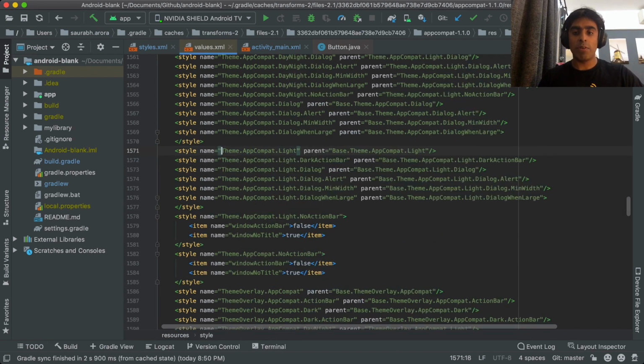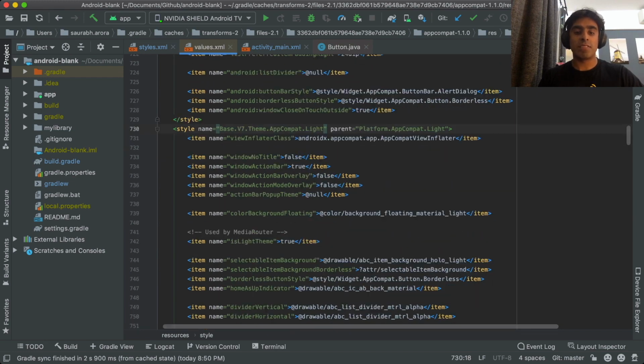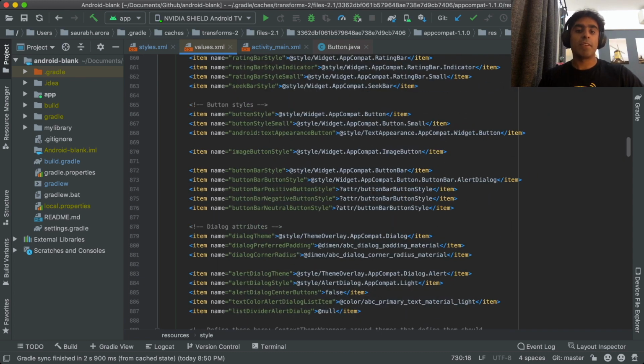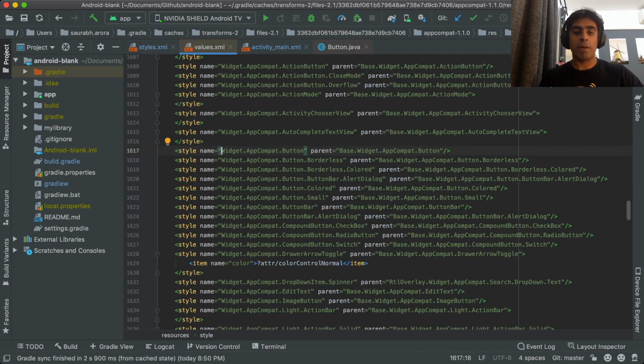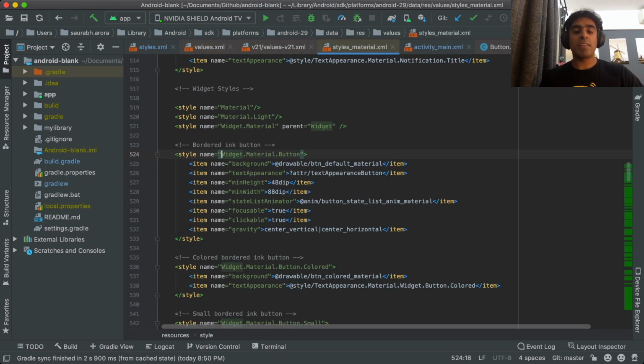So as you keep on navigating up, we should reach the base theme, which will define what this button style looks like. So here I am at the base theme, and here's the button style. The button style is pointing to a style called Widget.AppCompat.Button. So let's look at this. Here I'll see that Widget.AppCompat.Button has a background of button default material, and it also has a bunch of other view attributes that are given default values. So let's look at the button default material upfront.